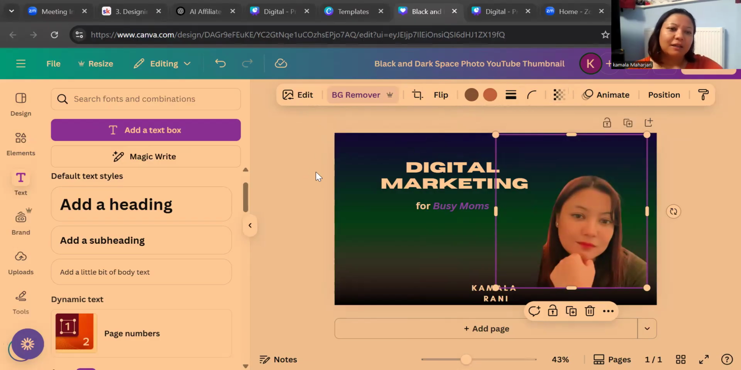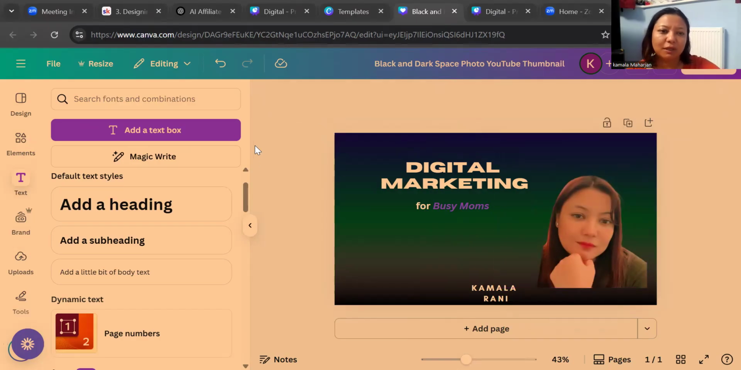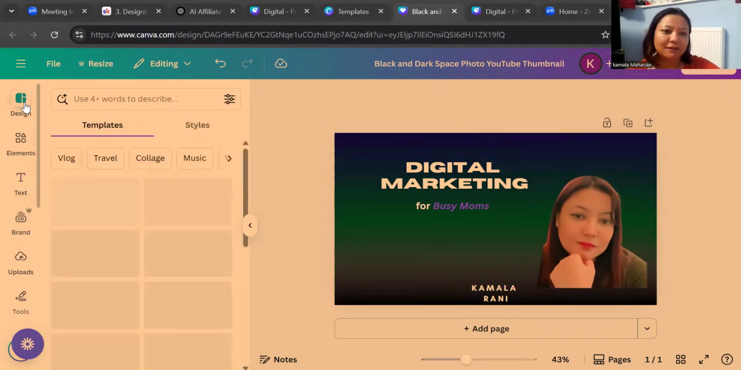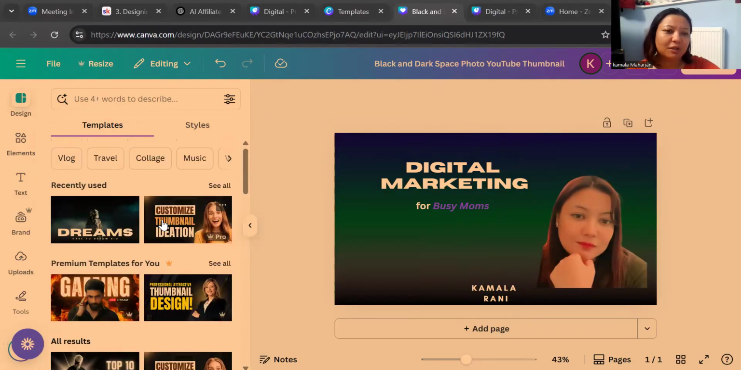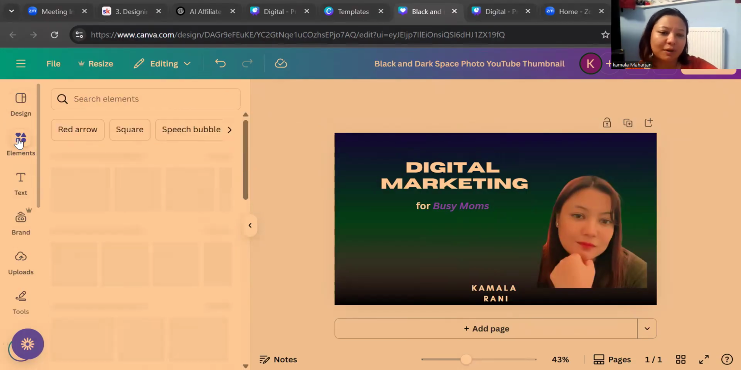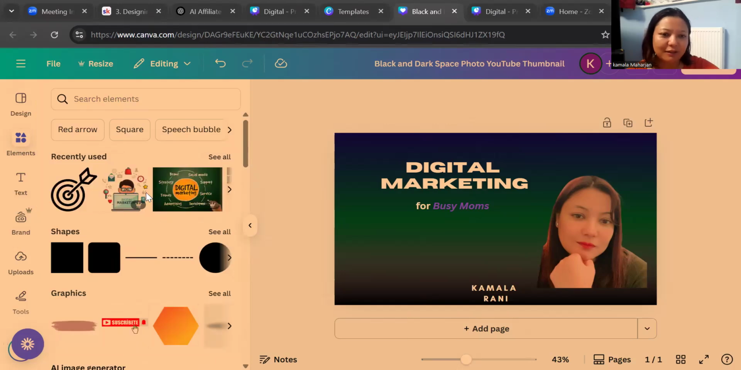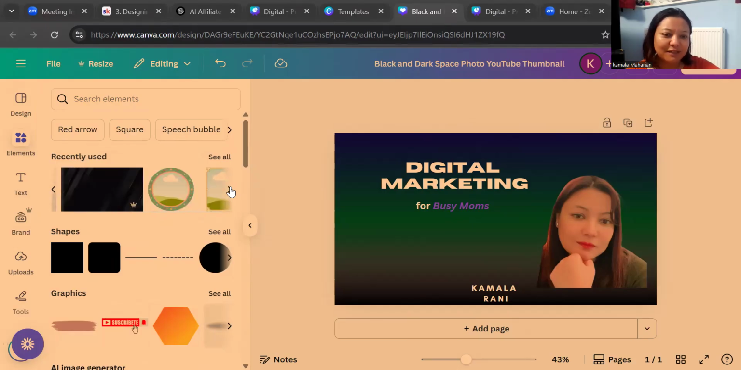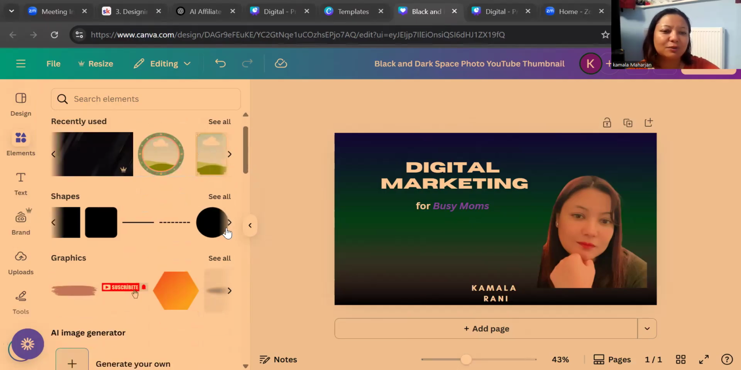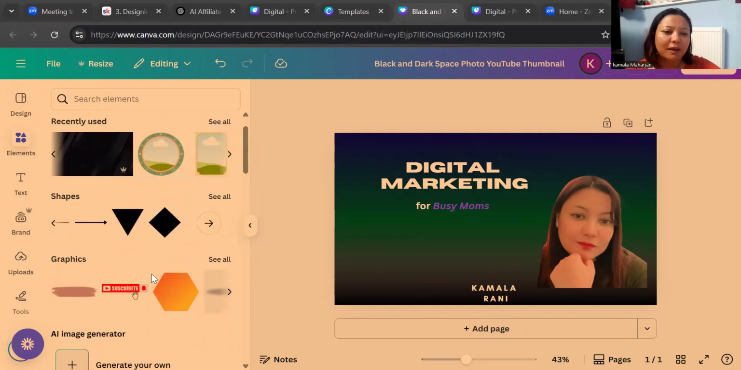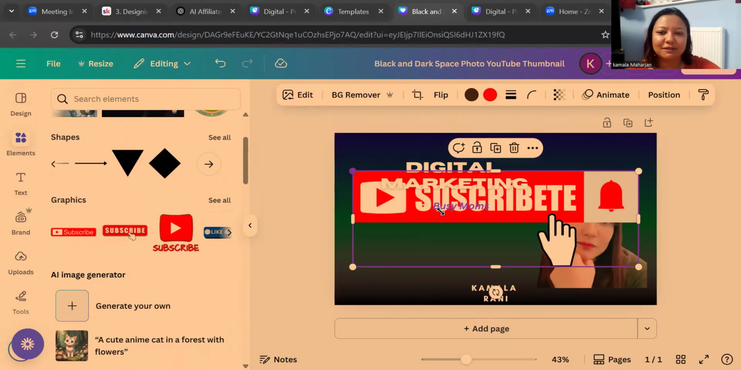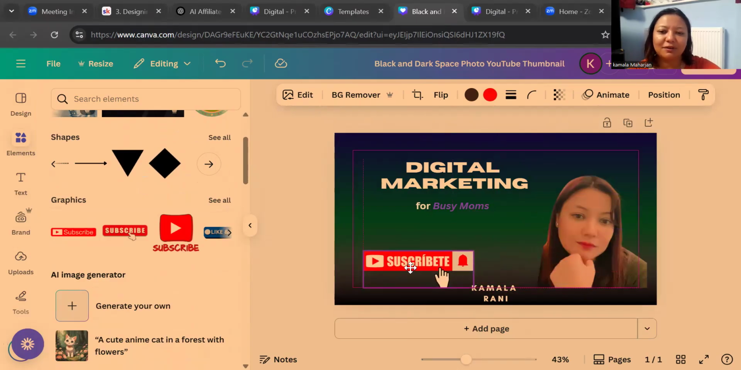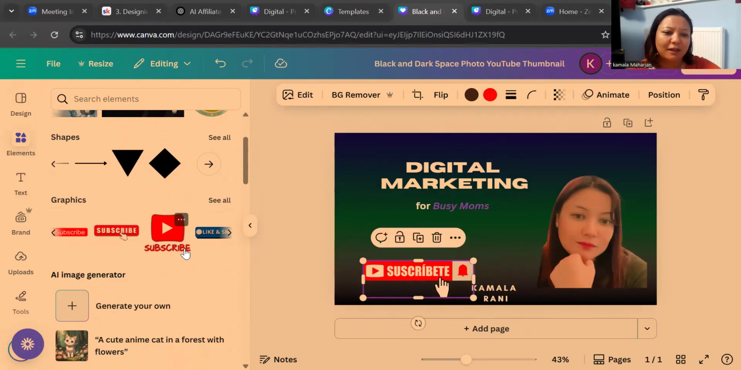The other thing I wanted to show you is here, as I say, the designs are all the templates, right? You can see tons of templates that you can choose from. The other important part is the element. If you go here in the element, you can see lots of things here. These are the things I've been recently using. You can use lots of shapes as well. Graphics. Let's say if I'm making a YouTube video, I can just say subscribe. There you go, add it somewhere, right?